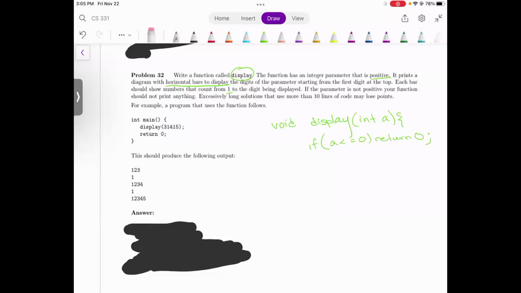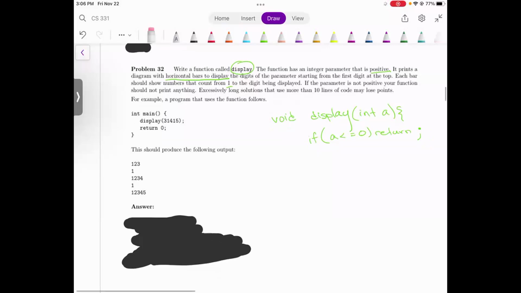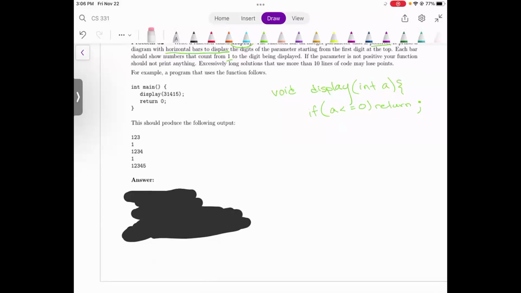Sorry, not return 0, just return. Sorry, just return. Remember, void functions don't have a return value associated. You can just say the word return and that's fine. Okay, I think we saw that in one of the code output questions. We said return and it just went back to the main function. Nothing else. Okay. Now, I want to print the last digit at the bottom and the first digit at the top.